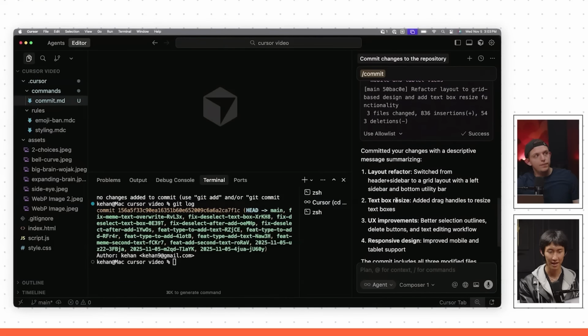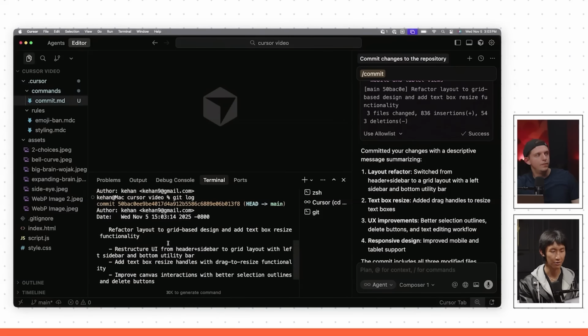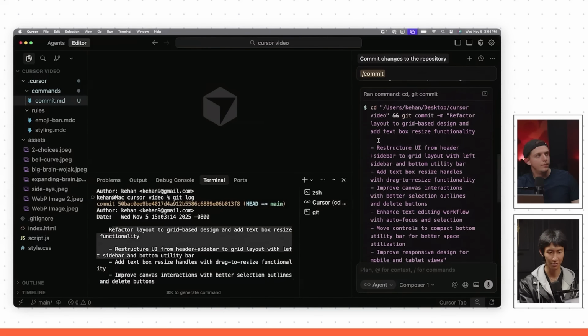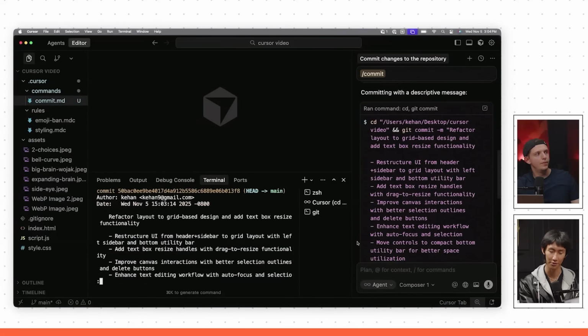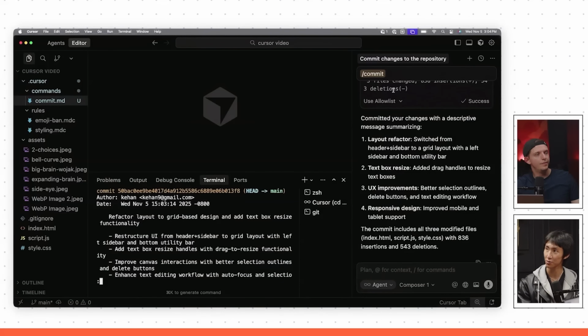It's telling me that it committed my changes. I'm just going to go ahead and verify that right now. And I do see that this giant text that it created, yep, okay, the commit did go through. So this /commit command does work. So that was an example of using a command.